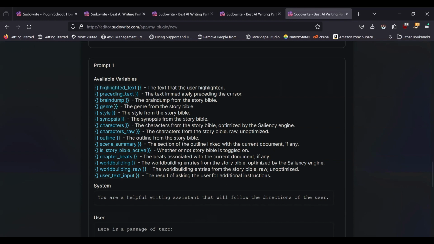And other plugins, you don't want to use preceding text. You just want it to look at what you highlighted. So these are both in basic plugins. By default, it always looks at highlighted and preceding text, or it will at least look at those two things, and it will let you choose some of these additional variables if you toggle it for using Story Bible. But it doesn't give you all of these options unless you're in advanced mode here.